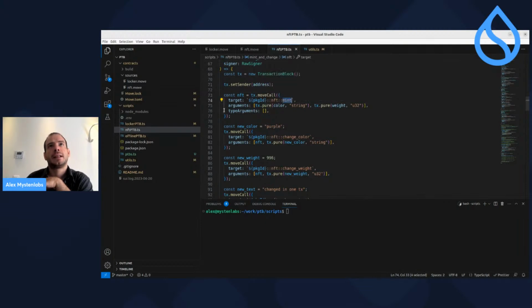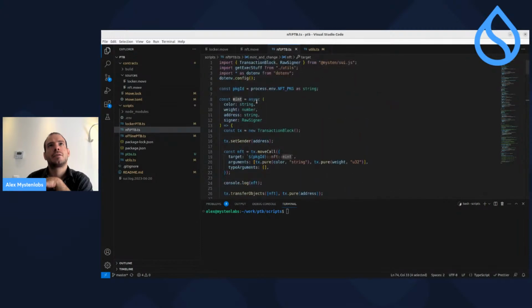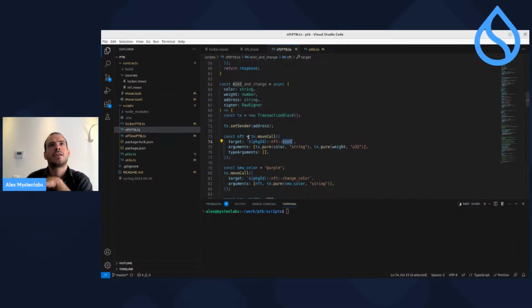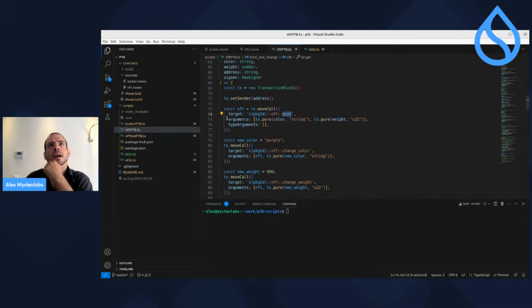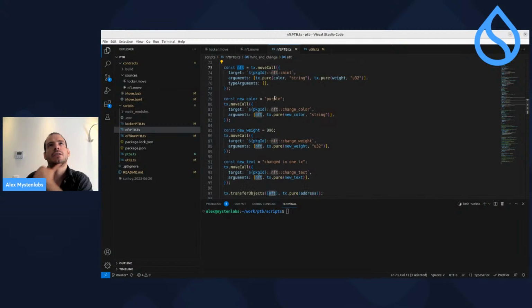We create the NFT by calling mint. So I call first mint. I give the arguments, the color and the weight. The color and the weight, in case you're wondering, are given as arguments over here to the function. I take the NFT that is minted, and I want to change the color to purple. I will call the move call change color. I will give the NFT that I got as a return from the previous transaction, and call it with the necessary arguments, that is the NFT and the new color.